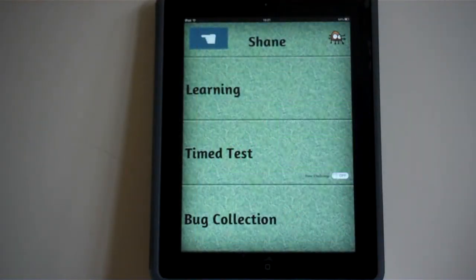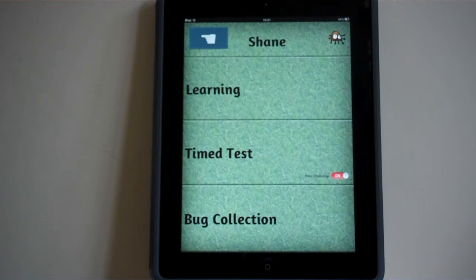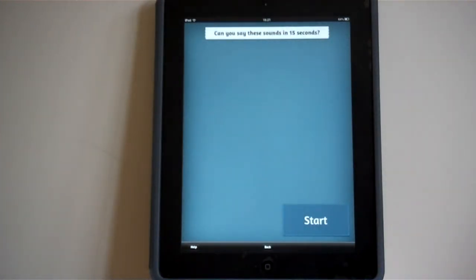There's also the testing section of the app, which is here with the timed test. So you can turn the time challenge on or off. We suggest for younger children to leave the time challenge off, as it can be quite intimidating for them and quite difficult for them when they're put under pressure. But as they become more familiar with the sounds, you can turn the time challenge on, and they will be asked to complete the sounds in a certain amount of time.